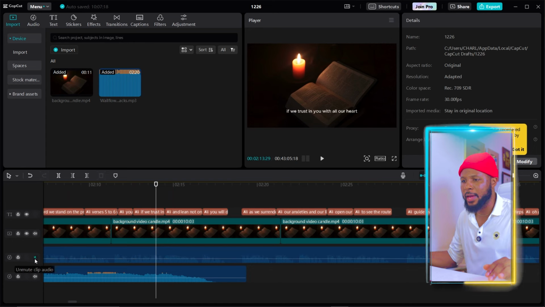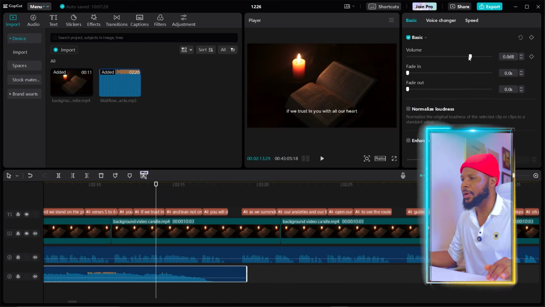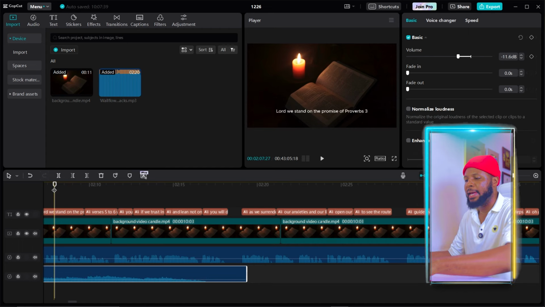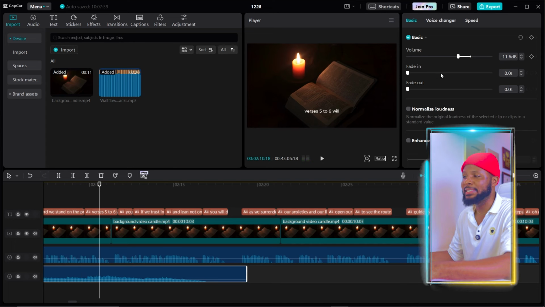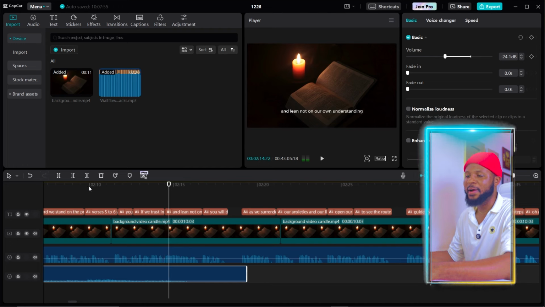To do that, all you have to do is click on the audio, pull the volume down, and play it back to hear how it sounds. Okay, it's still very loud, so we're going to reduce it a little bit more. All right, now I can't even hear it, so I'm going to increase it just a little. All right, this is perfect.